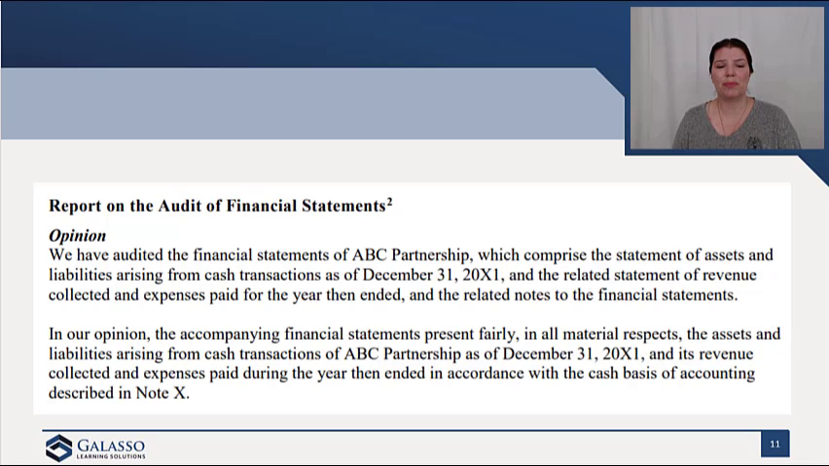So let's take a look at an example here. So here's a report on the financial statements. The opinion starts out exactly the same. We talk about the company, the who, the what, and the when, right? So the name of the company, the name of the financial statements that are being audited, the when, which is the period of time. And then you can see here that this is a report on the audit of financial statements, so the statement of assets and liabilities, as well as the statement of revenues collected and expenses paid. So obviously special purpose framework.